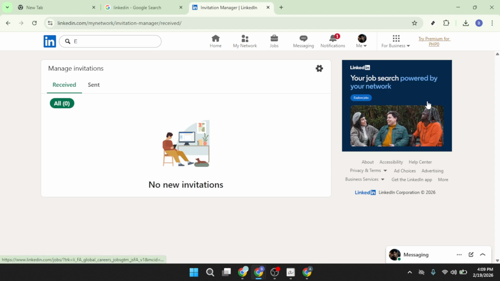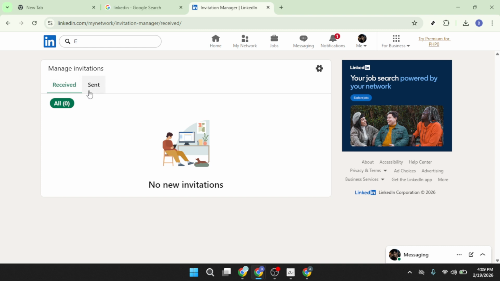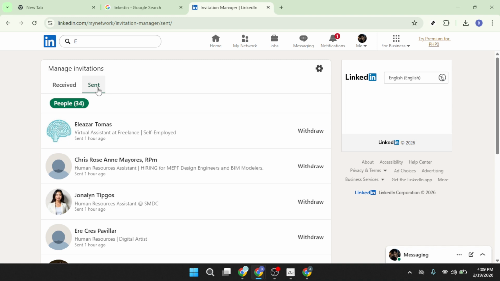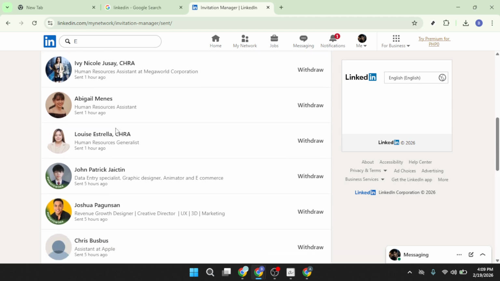Inside the Invitation Manager, you'll notice tabs that separate different types of invitations. Click the Sent tab. This is the dedicated place to review all the invitations you've sent that are still pending. Here, you'll see each person's name, their headline, and when you sent the request. This view is perfect for tracking who hasn't responded yet and deciding whether to keep waiting or tidy things up.